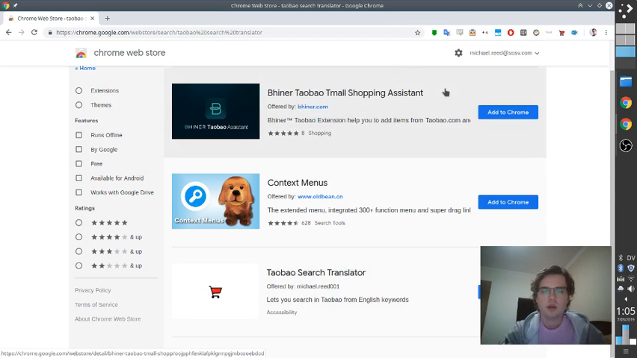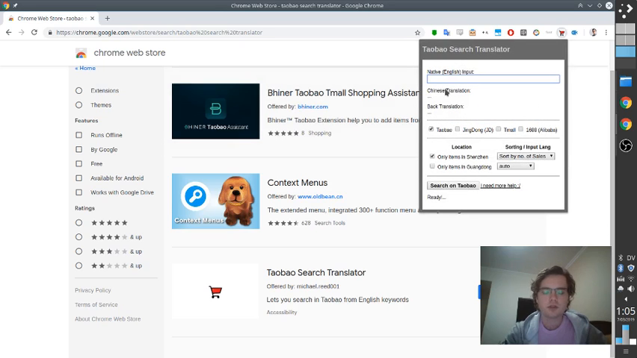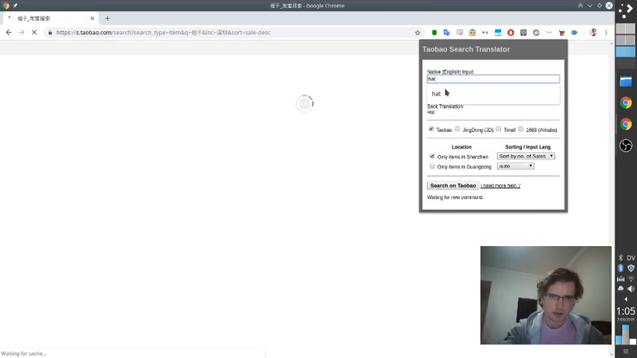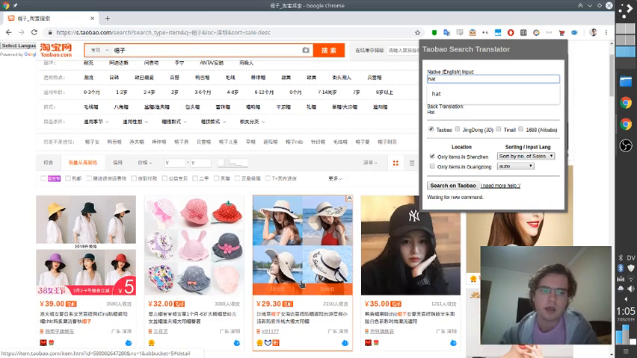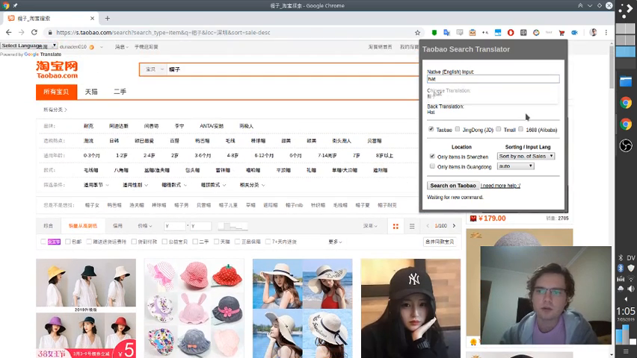So what that means is that anytime you just hit Control-Shift-F and type something in, so let's just go like that. The idea is that the system will just translate it for you, pump it into a URL, and then actually make that search.